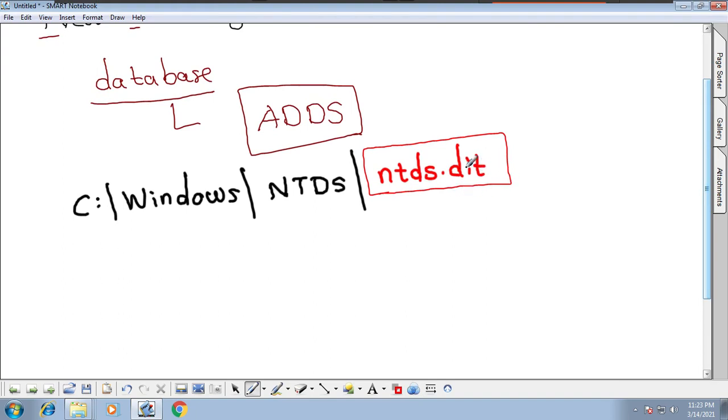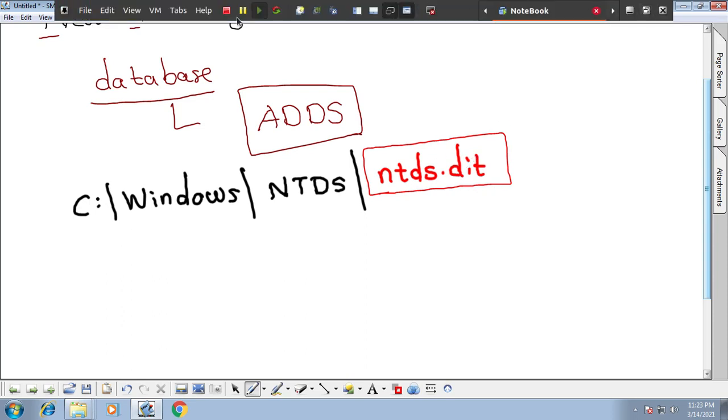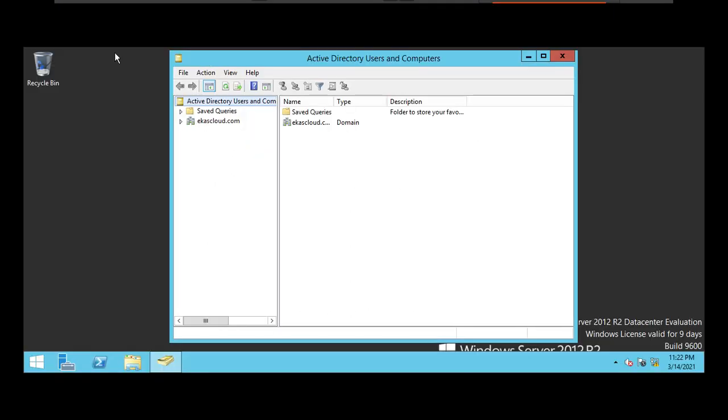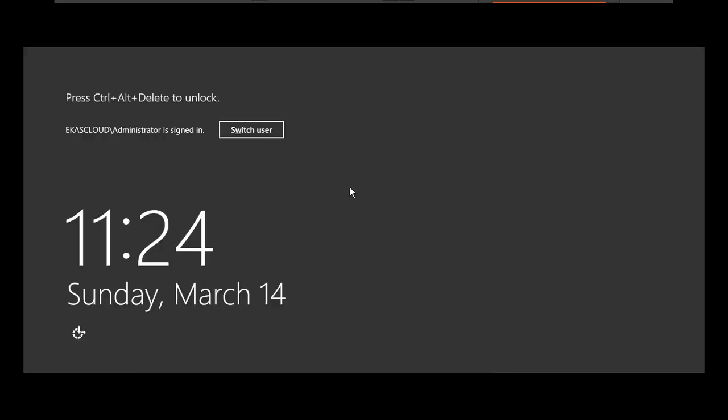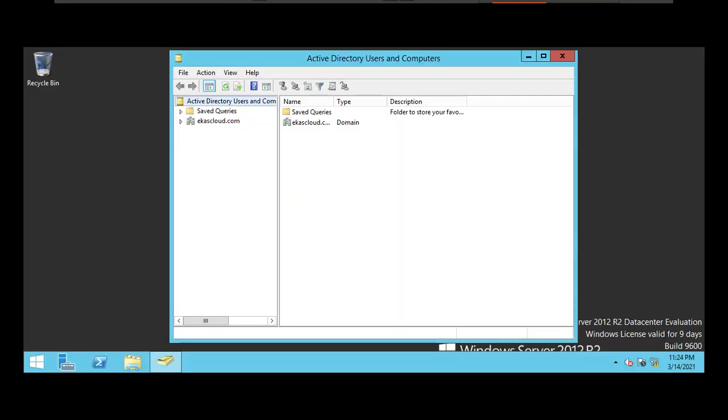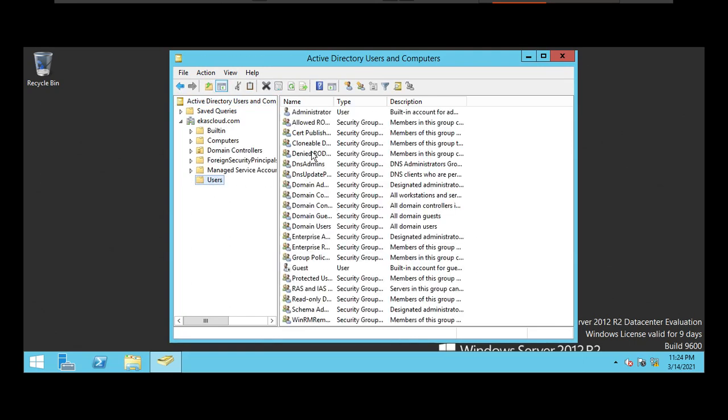If you want to see where that file is present, I have a computer here. I can go to C drive. This is the computer. If I go to the computer, it is locked. I have installed one domain called Ekascloud.com. In that domain, I have just one user, that is the default administrator.